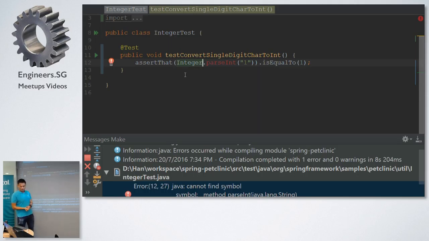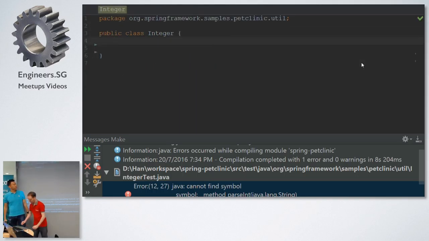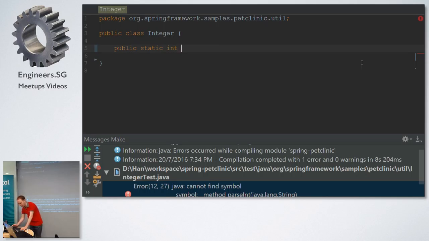Okay, so my job is to write the implementation, right? Yeah. Okay, go ahead. Can you take me to the implementation? Okay. There you go. Basically, I will write the implementation to make the test pass, and then we'll see. So, what was the name of the method? Parse it. Okay, like this. And then you gave me a string. Yeah.